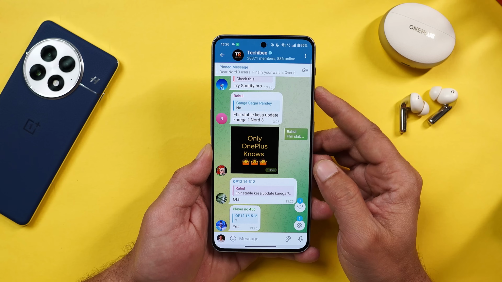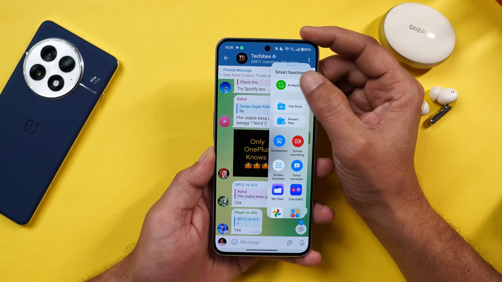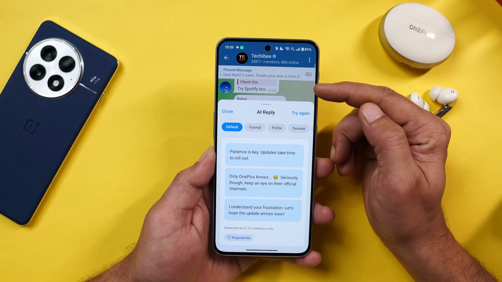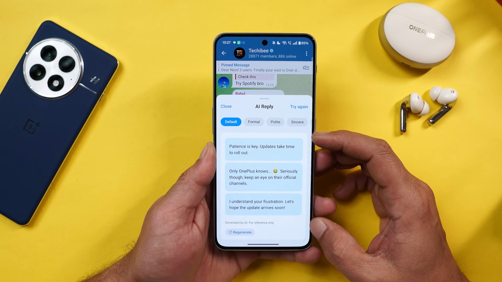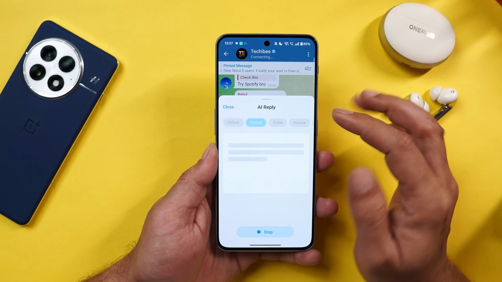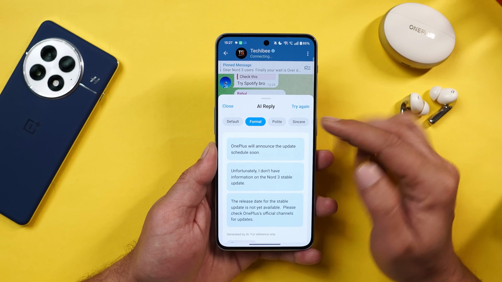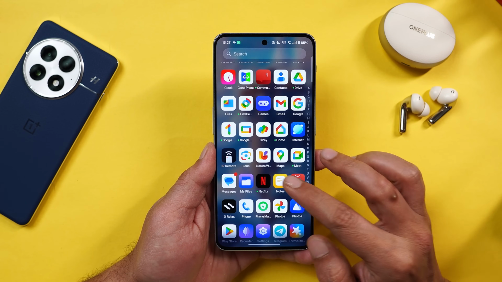So if you are inside any of the applications, you again open the smart sidebar and here you will see an option of AI reply. Tapping on it, the AI will analyze the messages present, and according to that, it will provide you 3 different messages. And from here you can choose the tone, like if you want the formal message, you can tap on it, and other things like polite, sincere, humorous and casual. And it works with almost all the messaging applications.